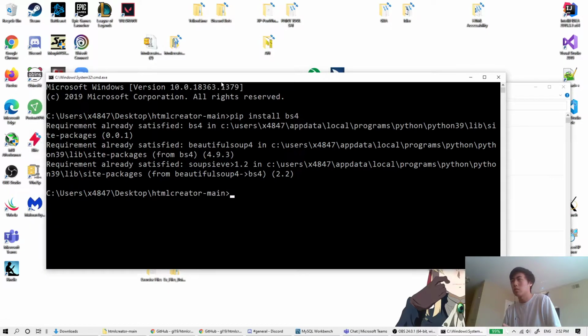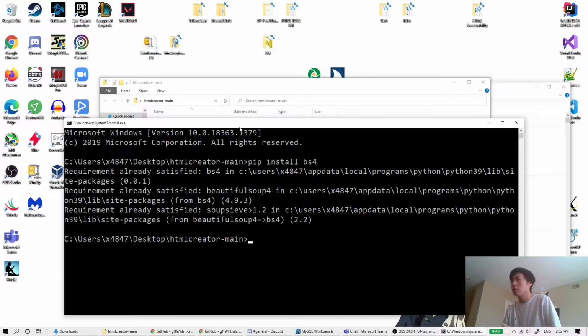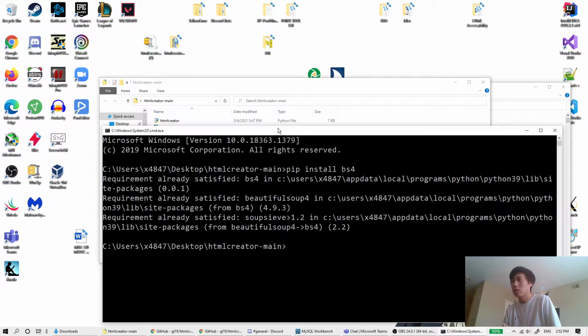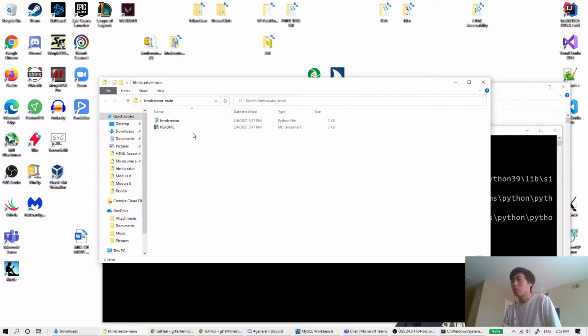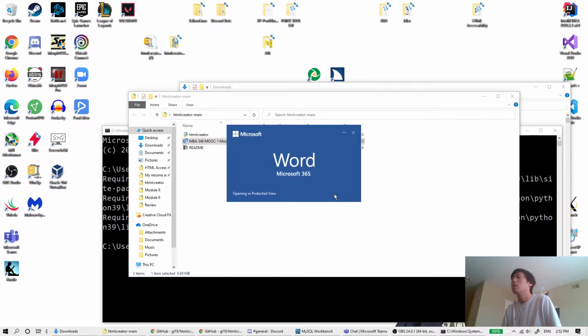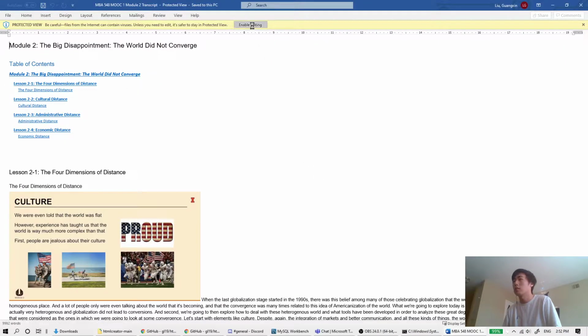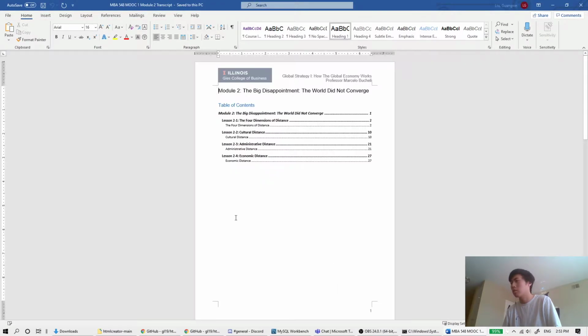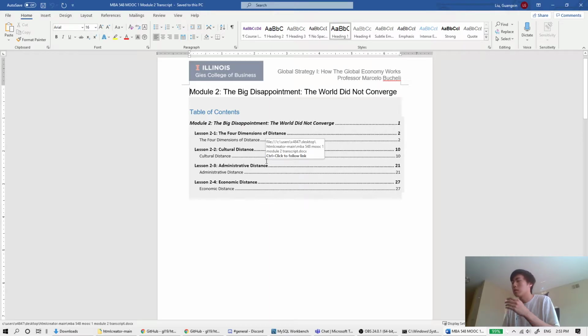So yeah, there's that. And for running the script, what we can do is go back to this folder, and we can just open up our Word transcript. Here's one that I was working on for 548. Just move it into here. And if we take a look at this, back to document view, you can see just a normal transcript.